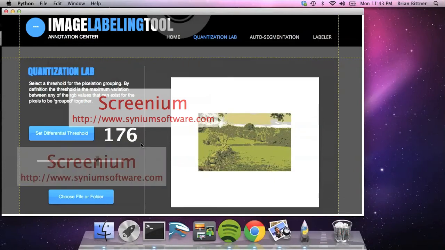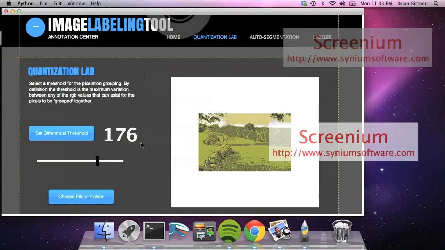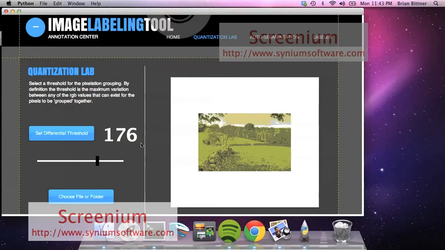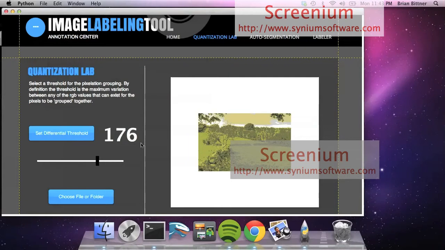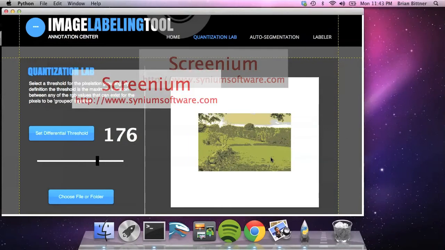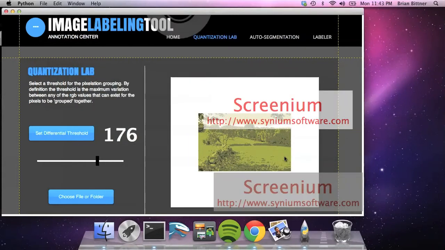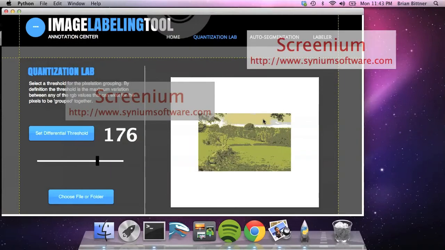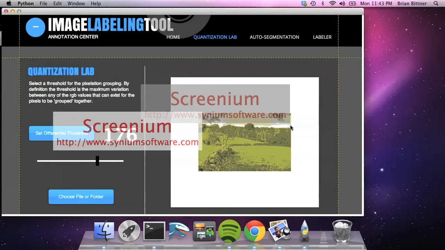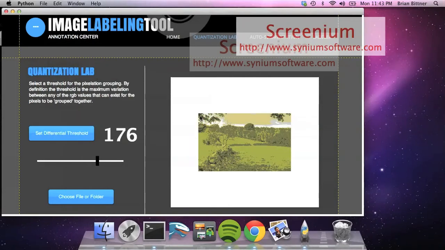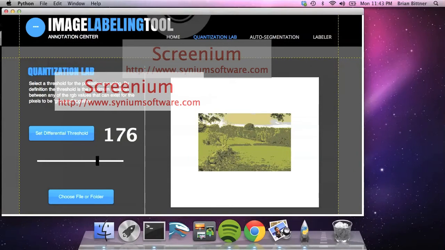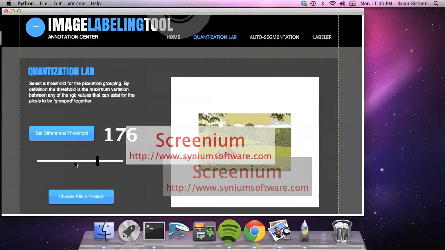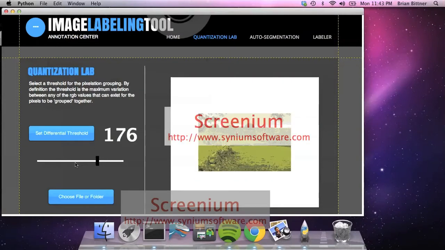Okay, so you can see here that the image was generalized to a much smaller amount of pixelation values than in the previous one, whereas most of the grass in this region was all categorized as one color. And most of the sky, the same result, whereas you can see the skyline's a slightly lighter color. And that's how the quantization lab works, and you can continue to manipulate this threshold until you get an image that you think is suitable for the auto segmenter.